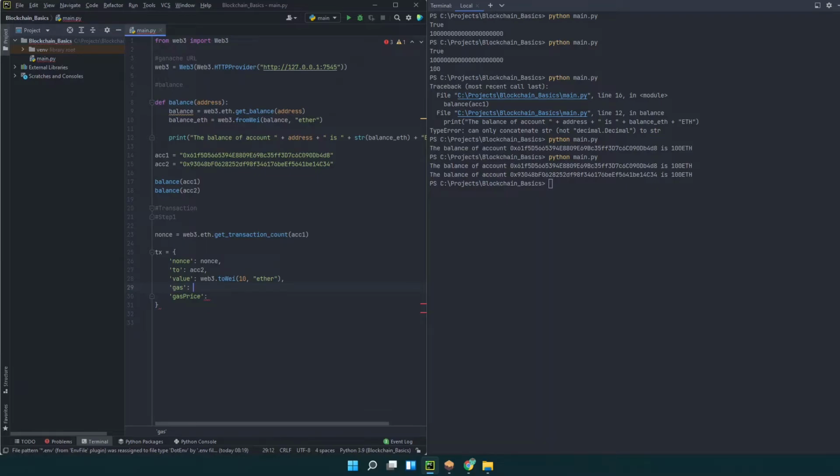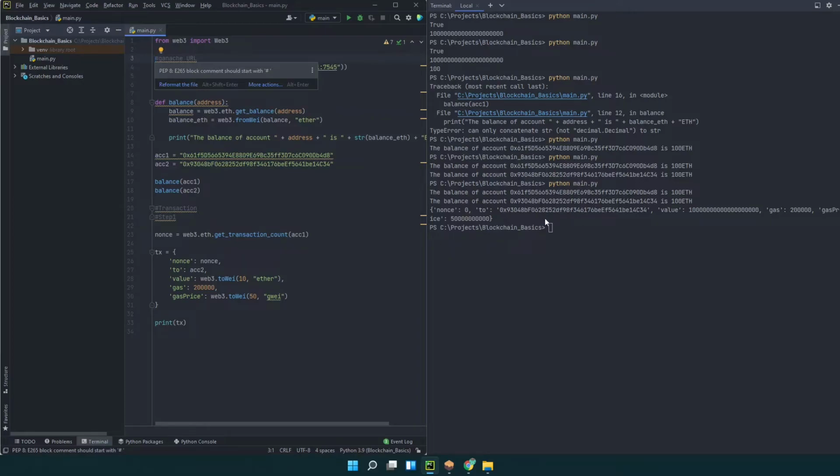The fourth variable is the maximum gas units that the transaction will use. In today's tutorial, I will not be covering the details about gas and gas price. So for our purpose, let's put an arbitrary number of gas units and the gas price in wei, let's say 50. Let's print this once. Okay, looks like the variable is fine.